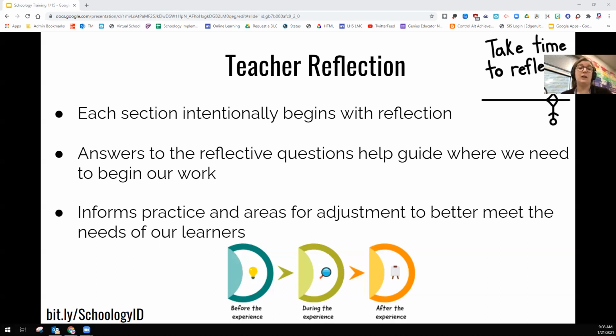There may be certain areas where you've got a strong handle on it, but maybe there's some things that you can tighten up just a bit to make the user experience more satisfying, and to reduce miscommunication or misunderstandings or some of those frustrations that both our students and parents are feeling. This will help us meet the needs of our learners better for second semester.